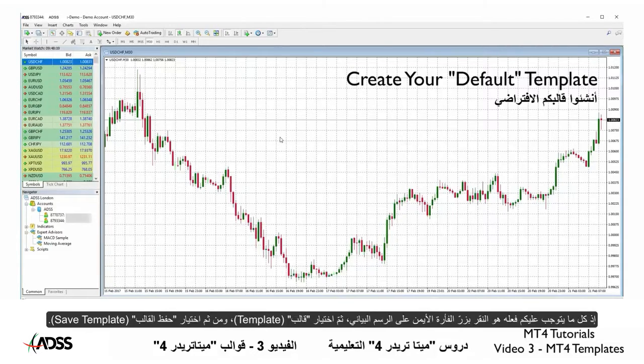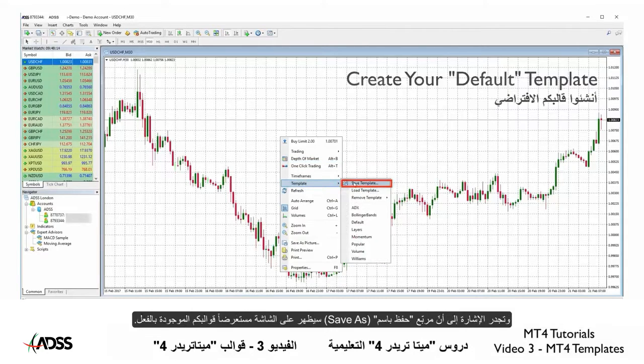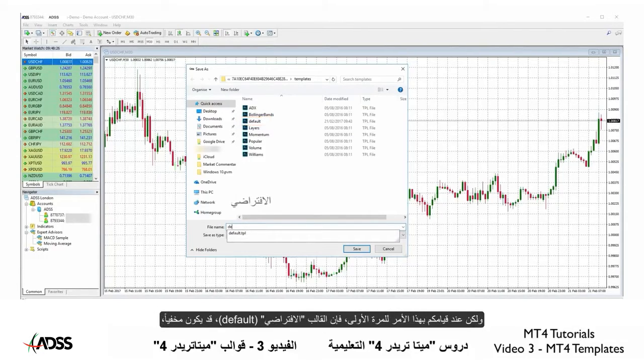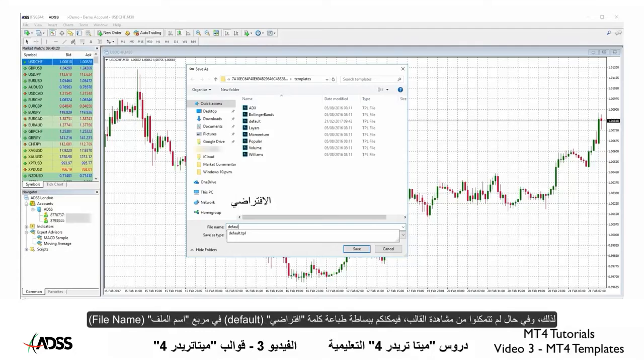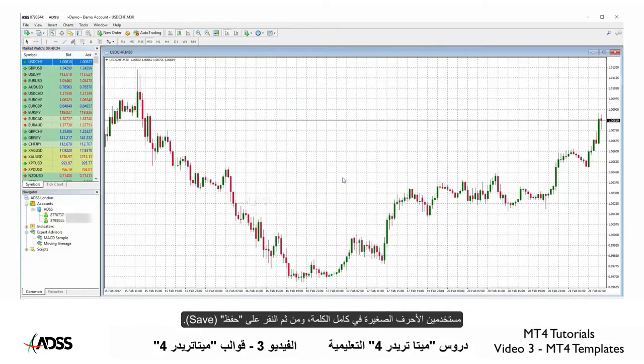Simply right-click on the chart, select Template, then Save Template. A normal Save As box appears displaying your existing templates. To save this configuration as your default, simply select Default. However, the first time you do this, the default template may be hidden. If you can't see this, simply type in the file name box, default, all in lowercase, and click Save.